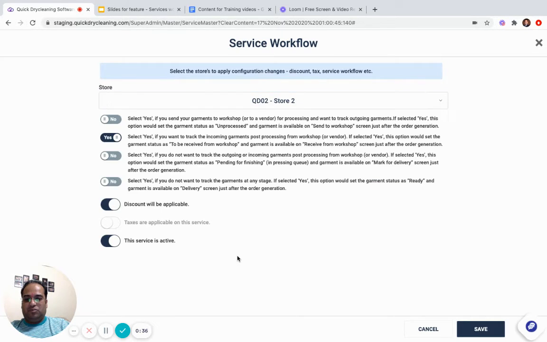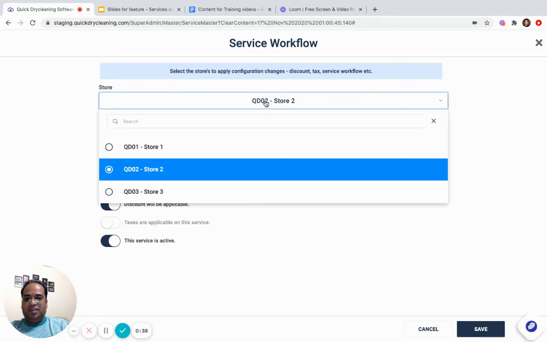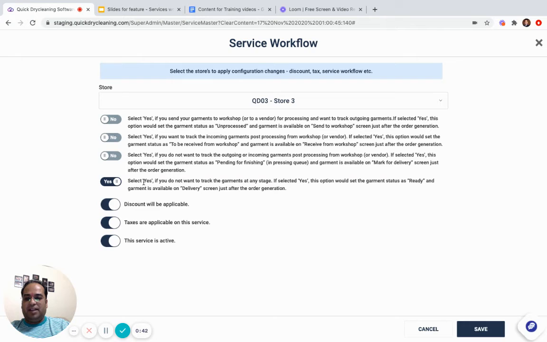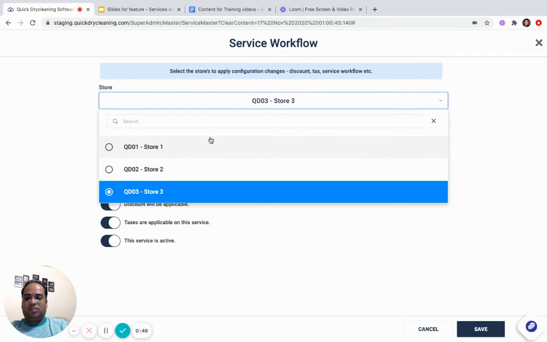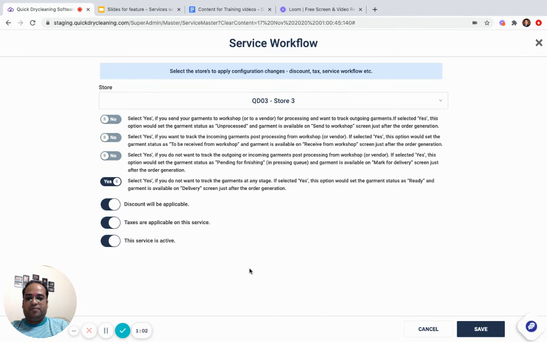If I select store 2, I may have another setup. If I select store 3, I may have another setup. But this way, we can check the stages or the workflow of a service in different stores. Now, if required, we can make it uniform across all the stores, or based on the configuration we need, we can have a different setup. Thank you.